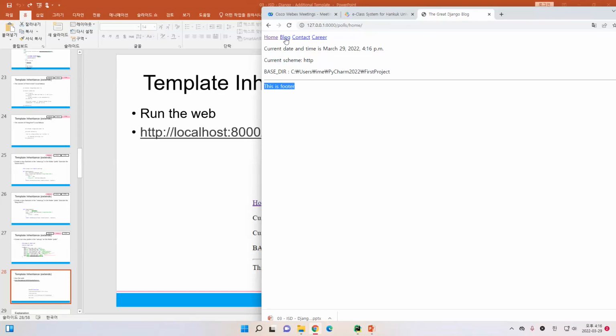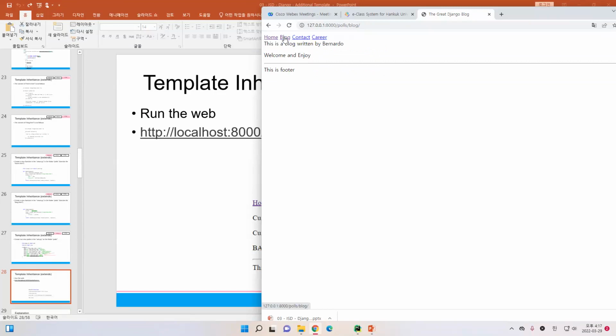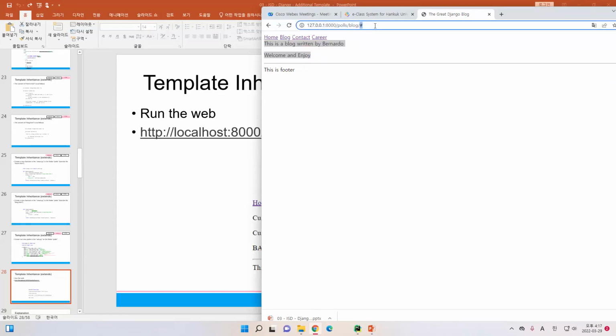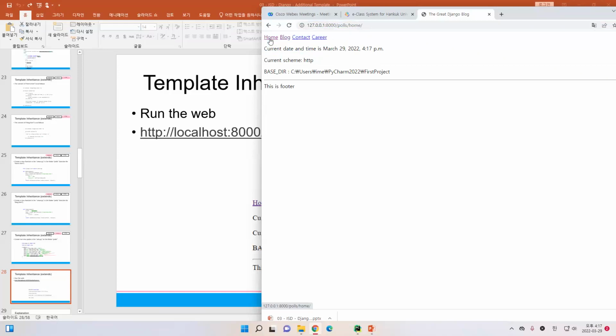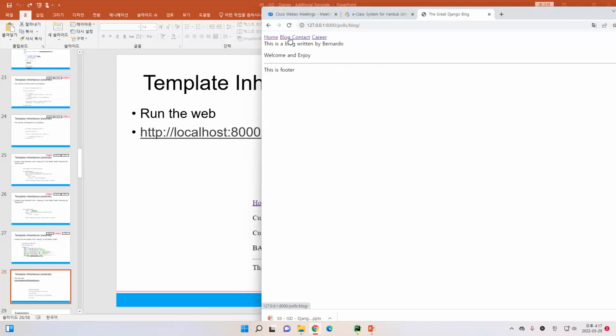If I click blog, then you will go to another HTML file, and this HTML file contains a message that this blog is written by my name. Okay. Now for the other link, there is no information about the possible file. So there is no such thing, but you can go back to home to see the result of home, and you can go back to blog to see the result of blog.